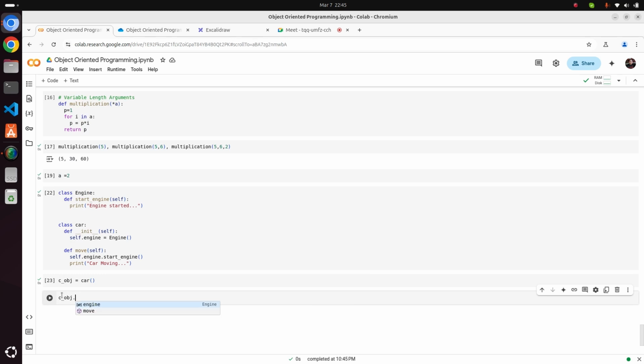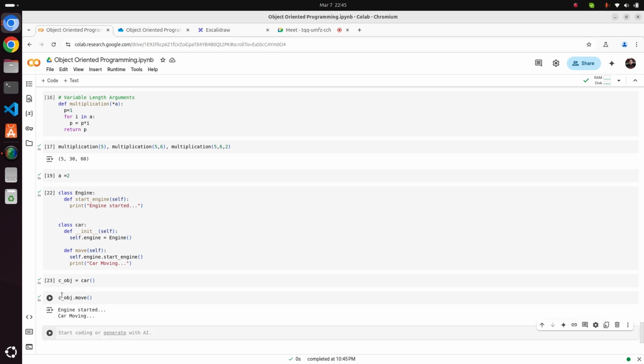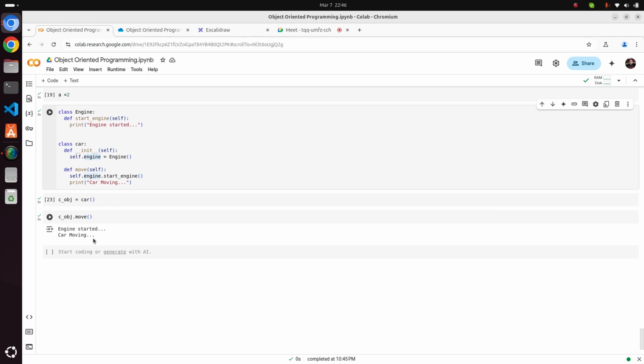Now if I do move, you can see engine started. It is calling this function and the car started moving. So you can define an object inside another class, or an instance inside another class.